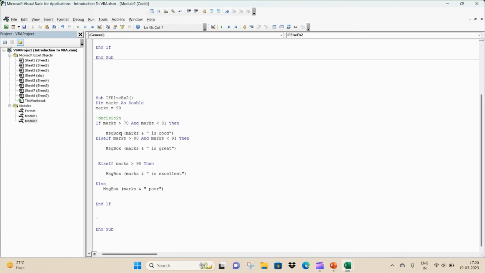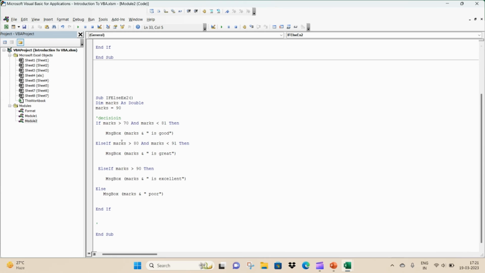Let me show you something. If somebody has 90 marks, then it should fall in this category. This block will be executed because 90 is less than 91 and greater than 80, right? In this case, the first statement, marks 90 is greater than 70, but it is not less than 81. That means this part will not be executed, only this part will be executed. I'll show you in execution. So now it will get into this statement, right? If I execute it further, the 90 is great.